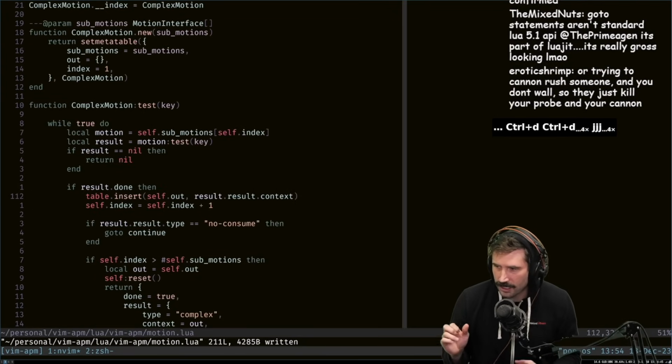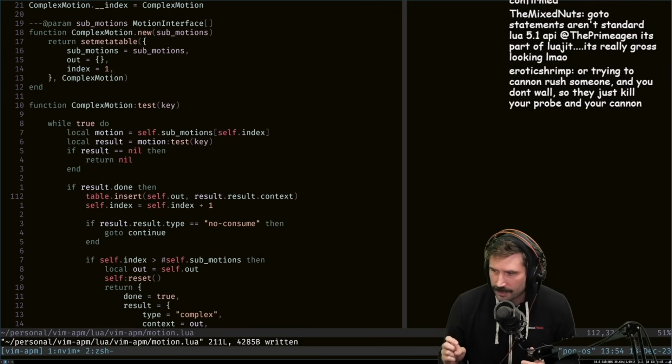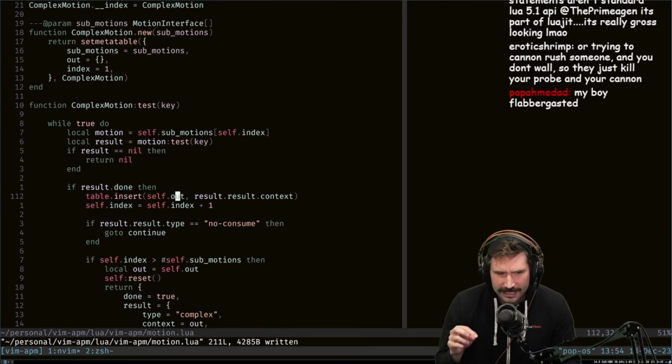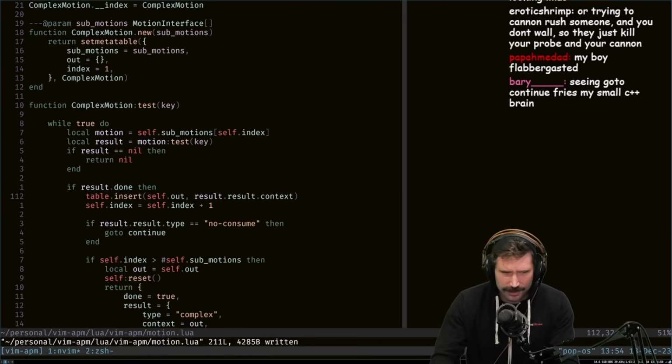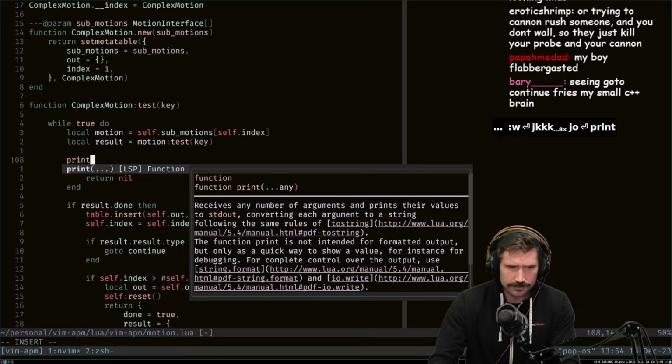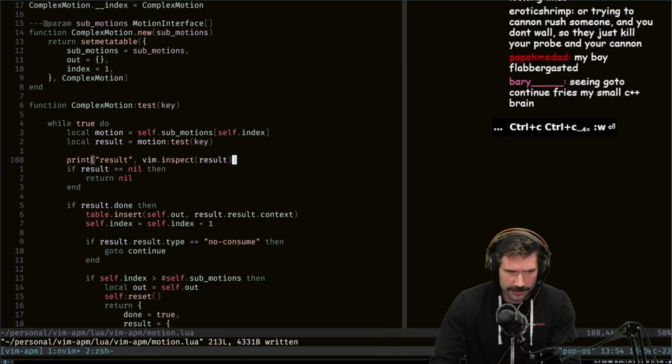Go-to statements aren't standard in Lua 5.1. It's part of LuaJIT. It's really gross to look at. I wonder if I can even use go-to statements. Can I even use go-to statements? That's probably a good question. I wonder if I could. Print results.